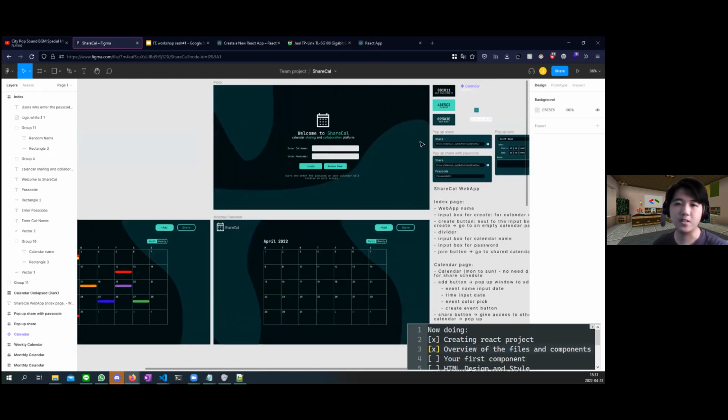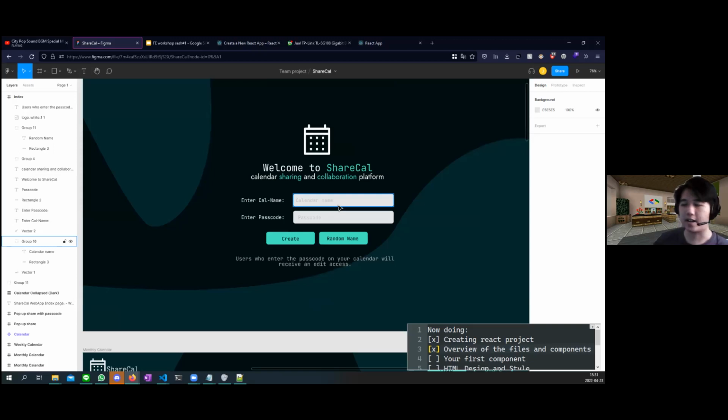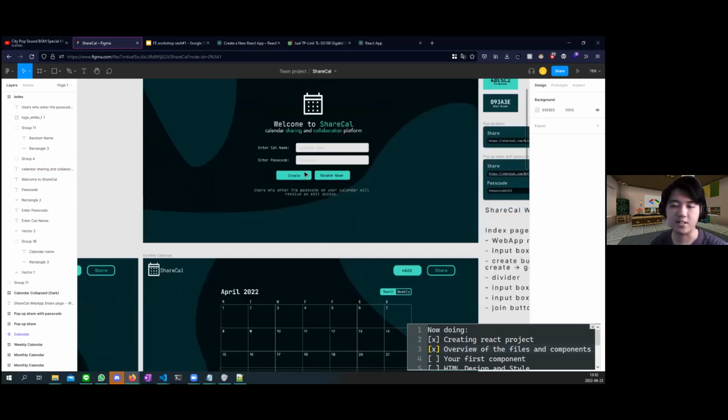So we need two parts. We need the front end and we have the back end. The back end, we will not be discussing because the GDSC team will be creating that in our spare time, but we will just create the front end. So if you guys are interested in seeing the backend too, just let us know.